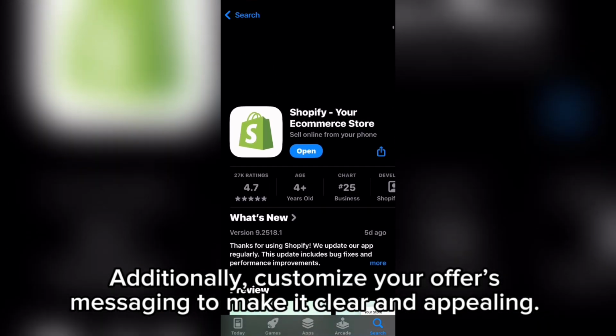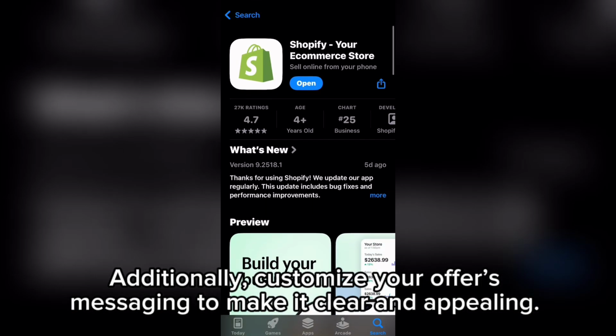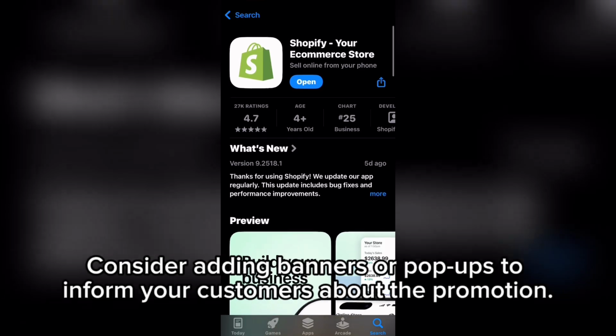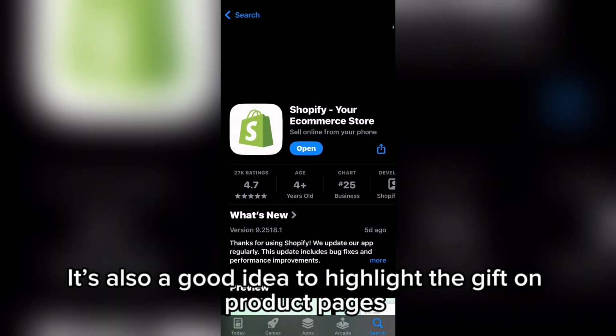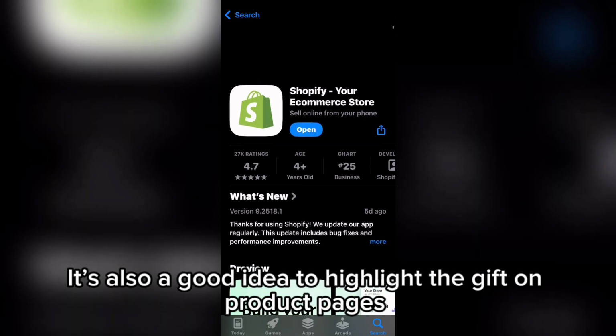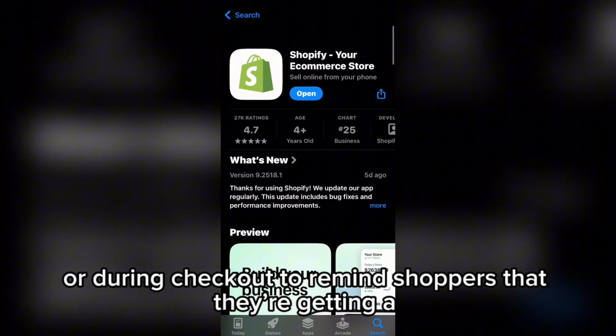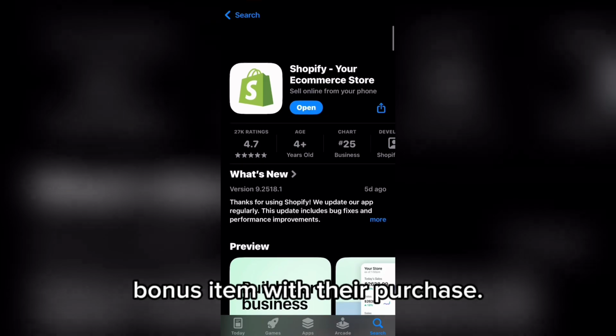Additionally, customize your offer's messaging to make it clear and appealing. Consider adding banners or pop-ups to inform your customers about the promotion. It's also a good idea to highlight the gift on product pages or during checkout to remind shoppers that they're getting a bonus item with their purchase.